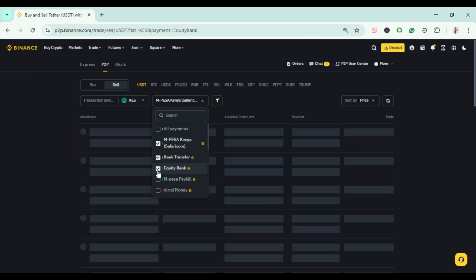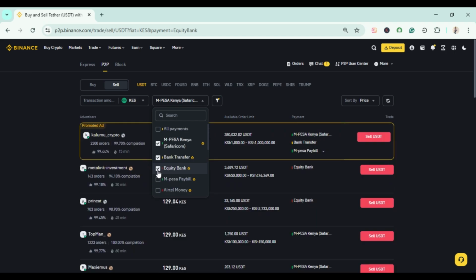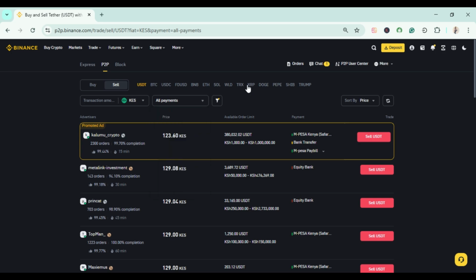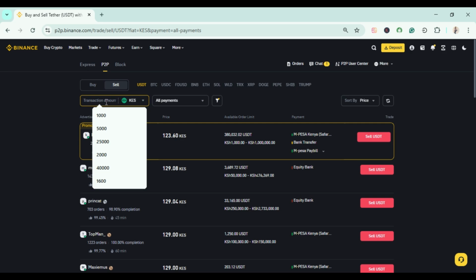So the ads are going to refresh and give me the merchants who are taking the payment method that I'm going to select. This feature helps filter out the many merchants, and you remain with the merchants who fit the category or the type of order that you want to place an order with. Then on the transaction amount, you can enter the amount that you want to sell crypto at, so that merchants within that amount can also be filtered and pop up on your page.